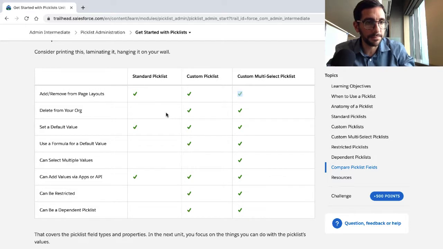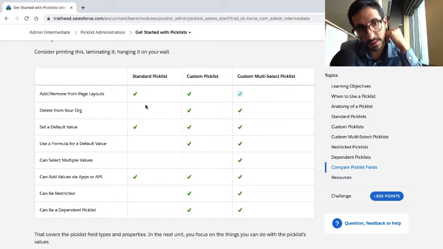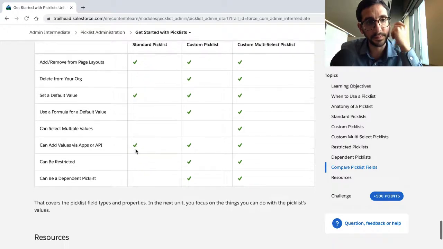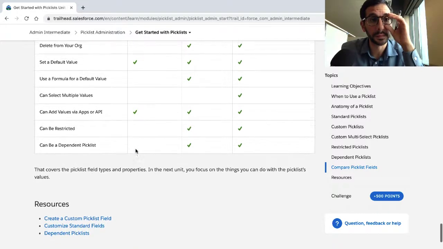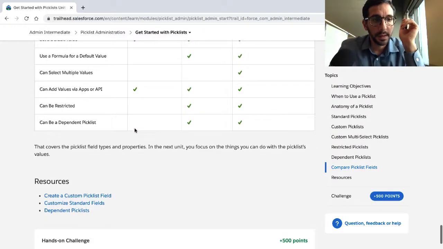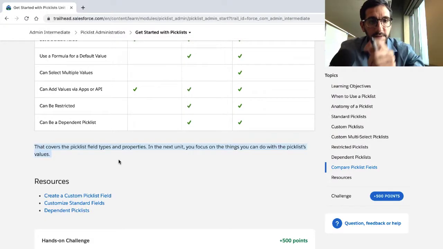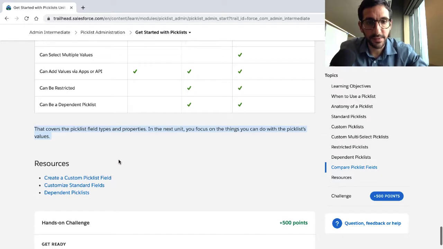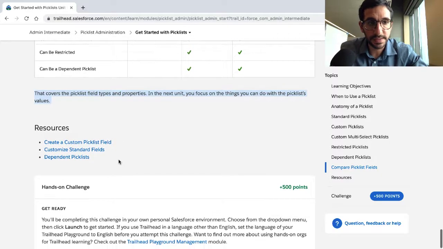You can't delete. You can add and remove from page layouts. You can't delete a standard pick list from your org. You can set it as a default value. Cool. Be restricted, can be dependent. Okay, that covers the pick list field types and properties. In the next unit, you focus on things you can do with the pick list's values.